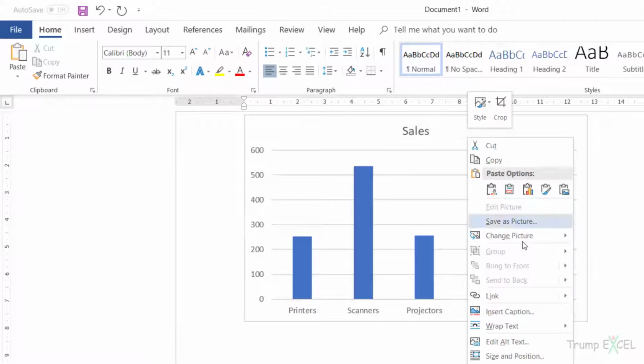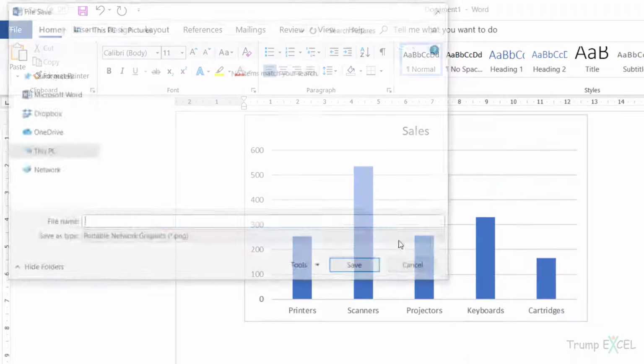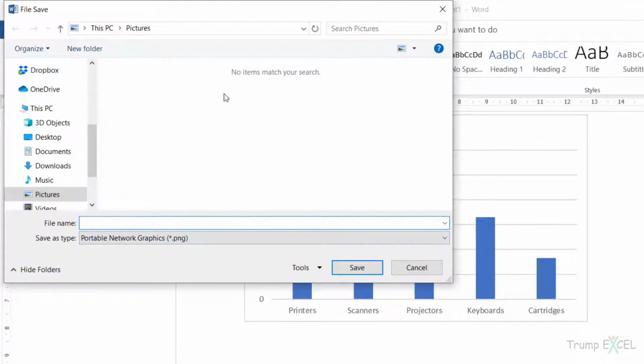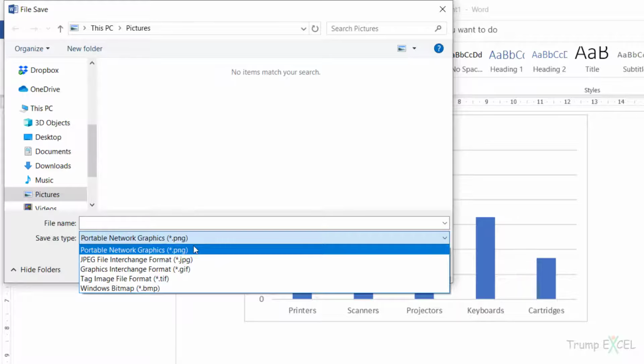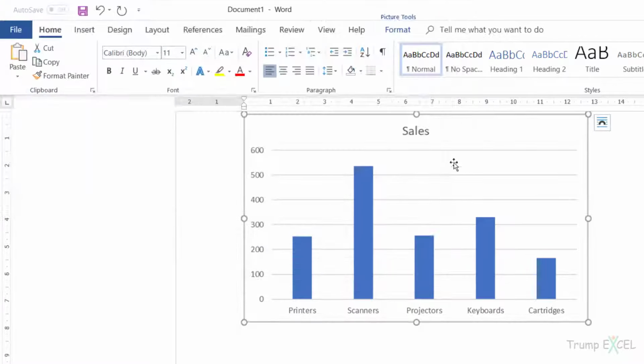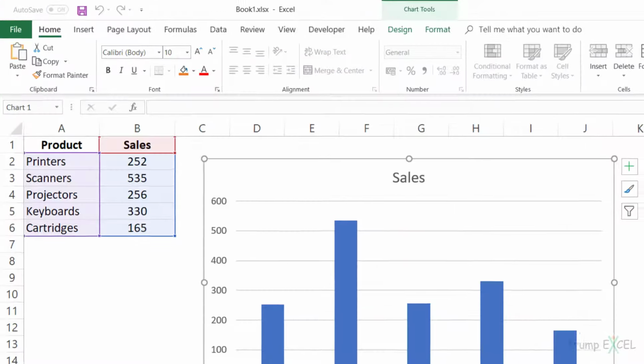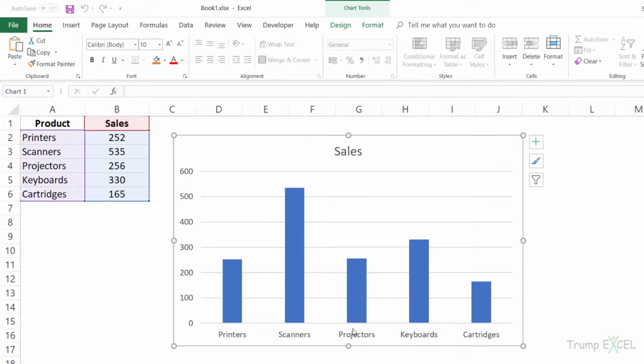Now I can right click, go to the save as picture option, and then it'll open the file save dialog box where I can specify the name and save this. If I want, I can also change the format here. So this is one way, and this is a good method if you only have a couple of charts that you want to save as an image.